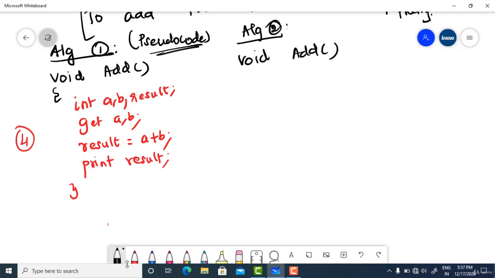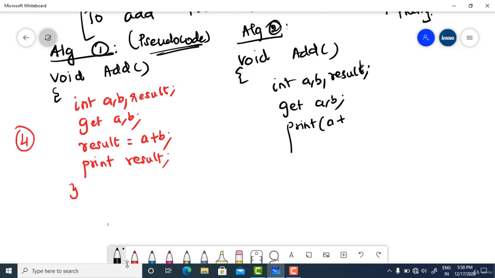And another way to write the same algorithm, guys. This will perform the same function but another way, right? So again I have int a, b, and result. I have three variables here, and I'll be getting a and b, and I'll be directly printing a plus b. So I don't need this result variable, guys. That is something to be noted here. I can just declare two variables, and I can directly add those variables and print.